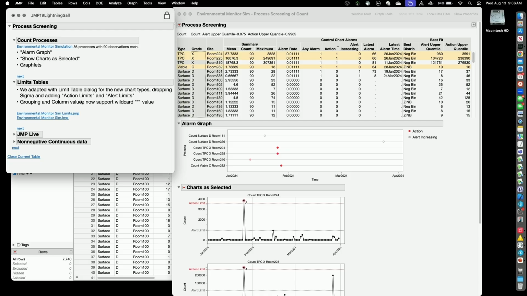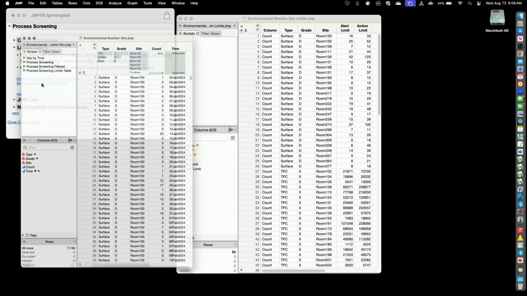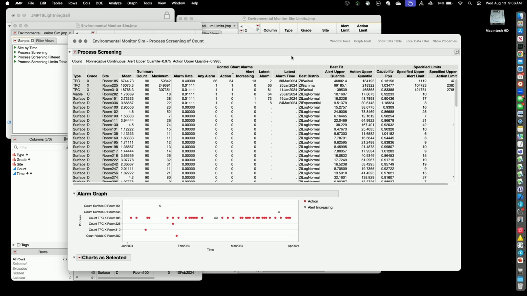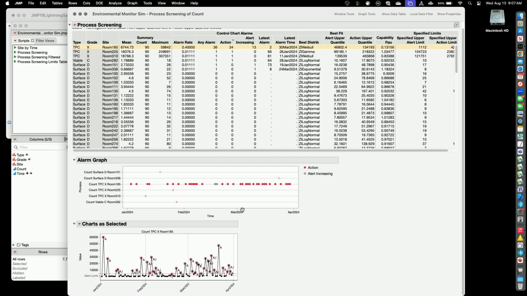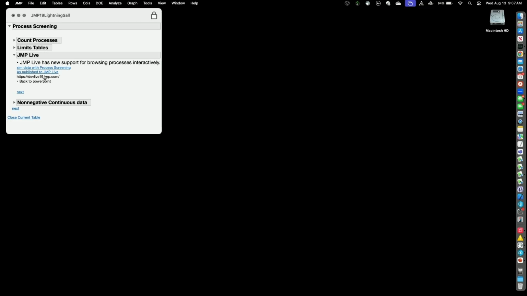Let's look at a limits table. Once we have the limits set, we can store those limits in a table. And once we bring up, using that limits table, it calculates a few additional things like capability index. And in this case, it's seeing lots of alarms for one process because we set the limits very different from the quantile estimates.